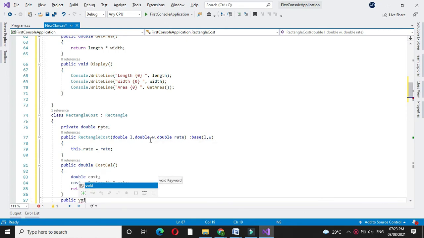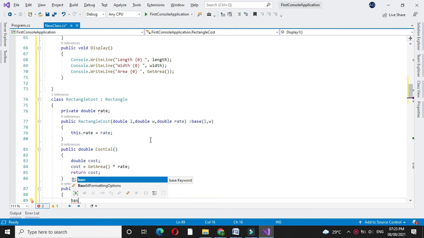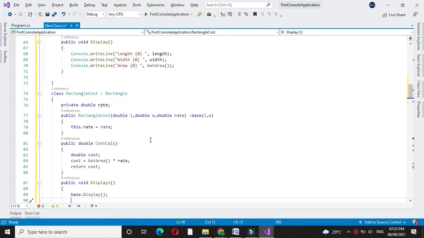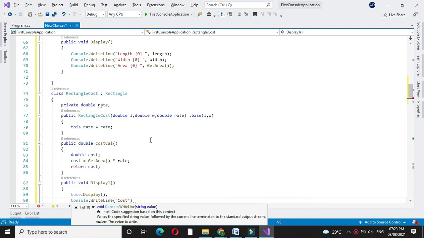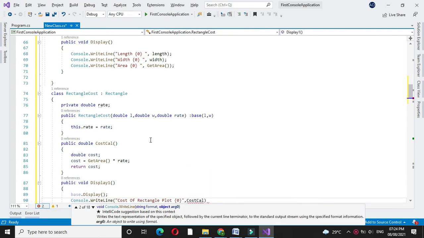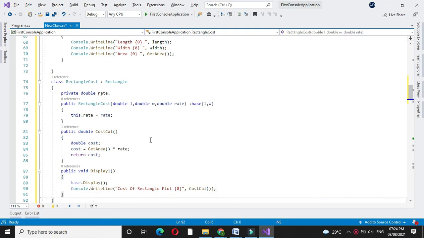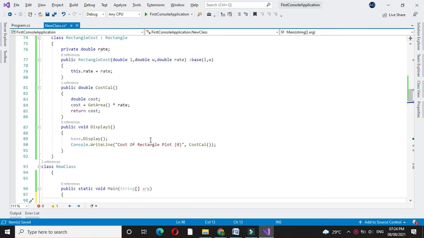And after this, to display area and cost of a rectangle, we will define another method display one. First it will execute base class display method, and then it will print console.writeLine cost of a rectangle plot. Here we will call cost cal method. To execute this in another class main method, we will create object of our this class.